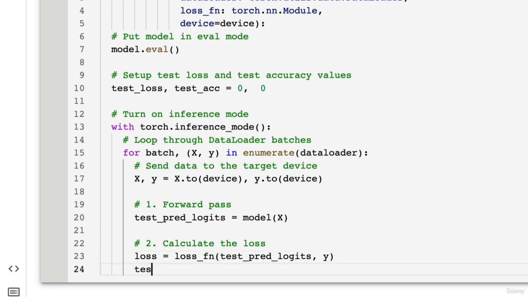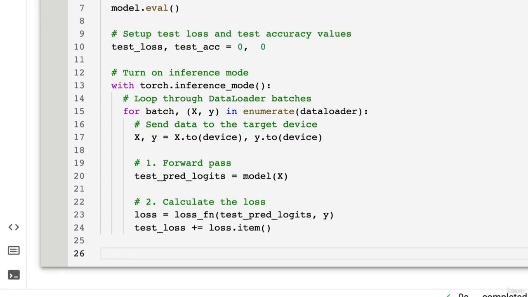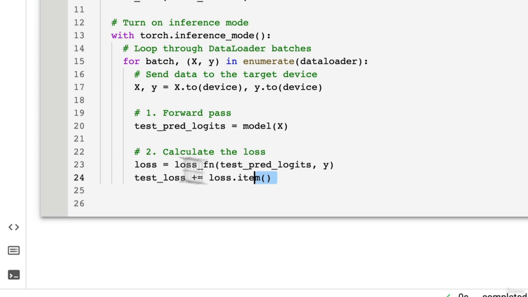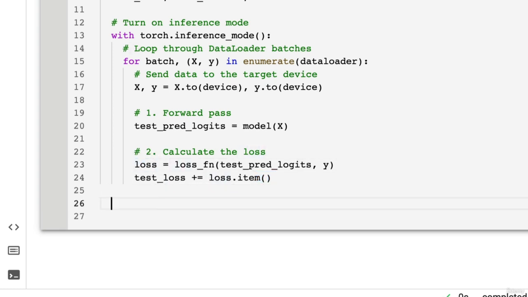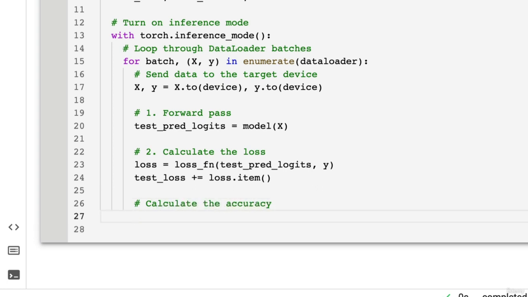And then we're going to accumulate the loss. So test loss plus equals loss.item. Remember, item just gets a single integer from whatever term you call it on. And then we're going to calculate the accuracy. Now we can do this exactly how we've done for the training data set or the training step.